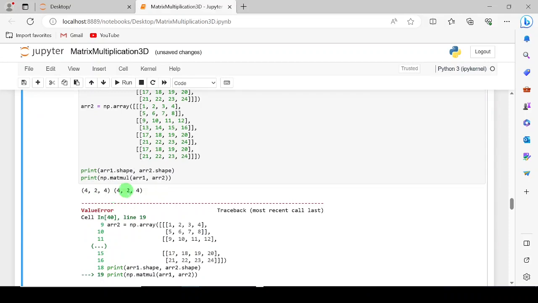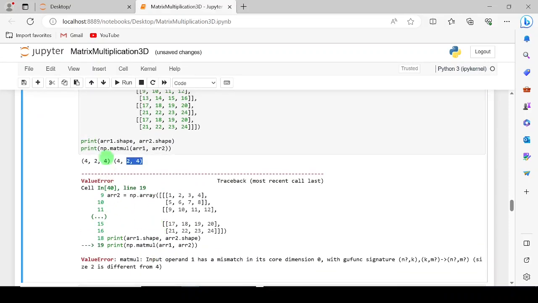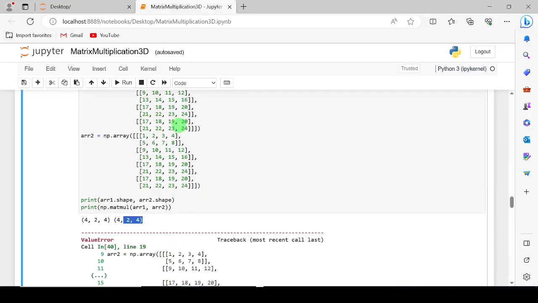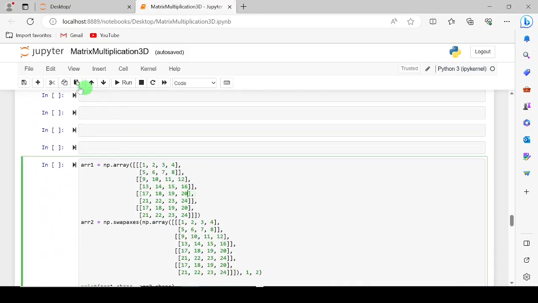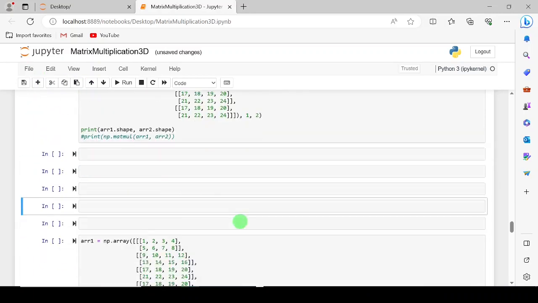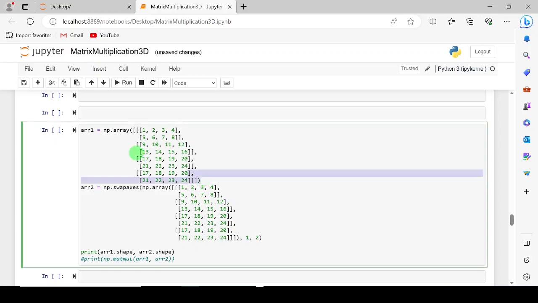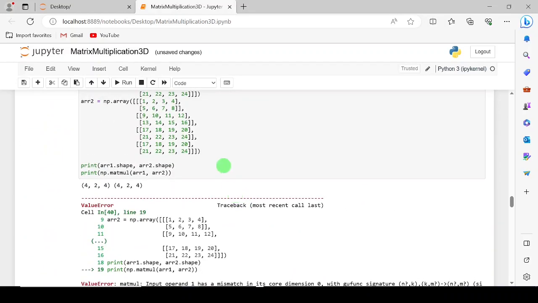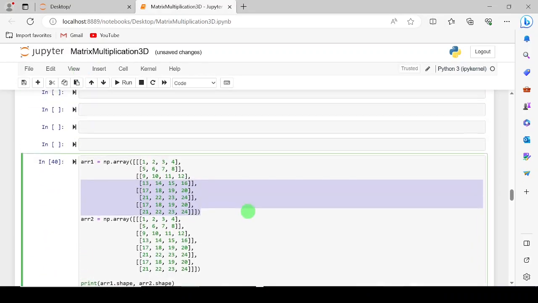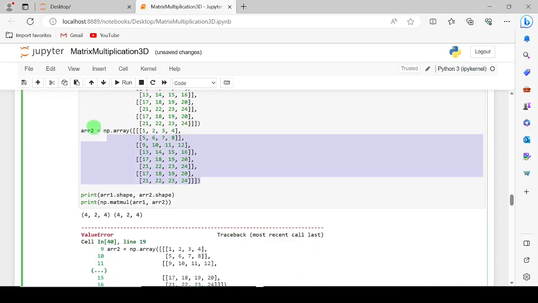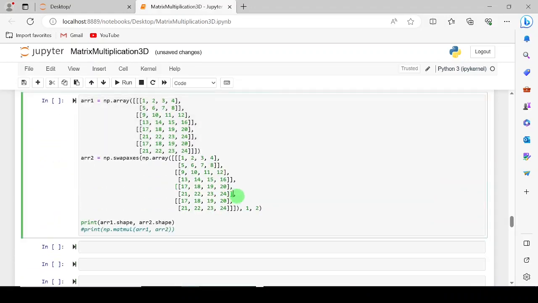2 by 4 compared to 2 by 4. 4 is not equal to 2, so it will not create a 2 by 4 matrix, and thus it doesn't matter about these values because this inherent quality doesn't match. So this will not run. Now what's the difference here? This is the same array as the previous example, but the difference between this array and this one is we've switched some axes around.